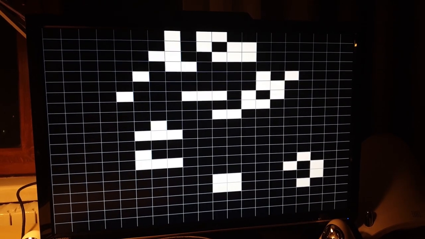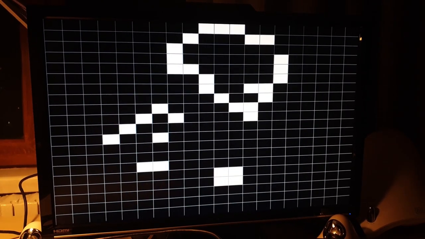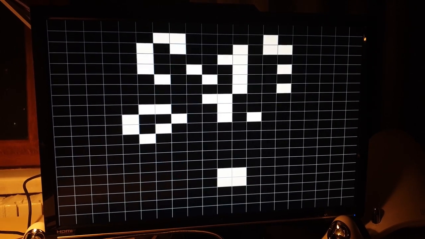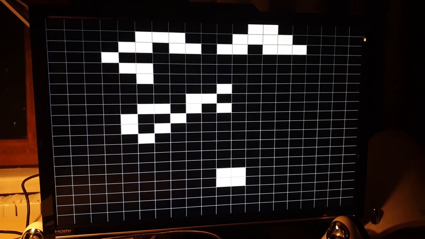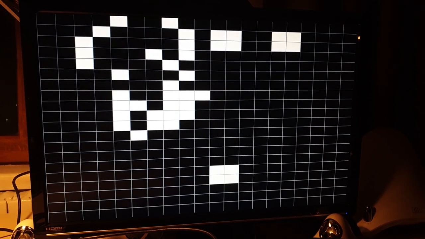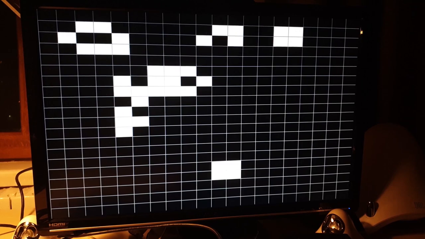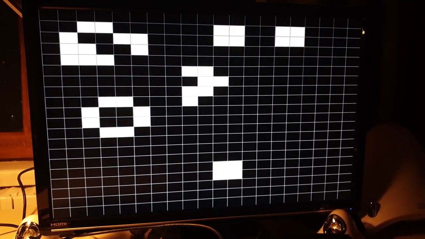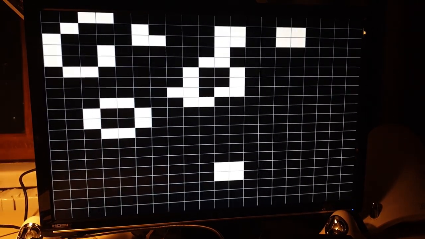The universe of Game of Life is a two-dimensional orthogonal grid of cells, as you can see on the monitor. Each cell can have two possible states, alive or dead. In this representation, alive cells are white, and dead cells are black. Every cell interacts with its eight neighbors, which are the cells that are horizontally, vertically, and diagonally adjacent. At each step, the following transitions occur.